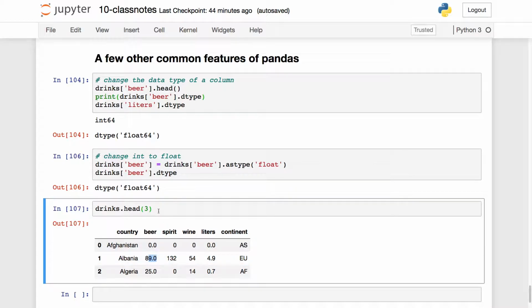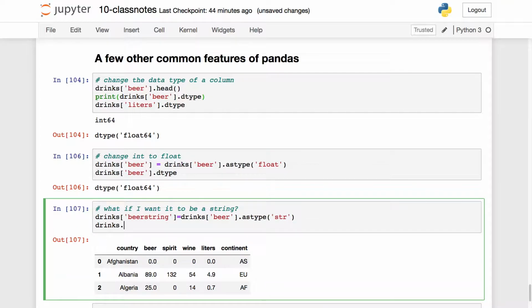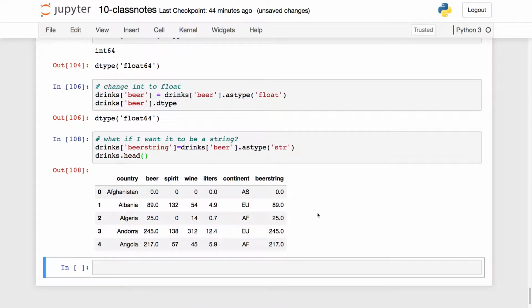Or you could change it to a string. astype string. Here I'm going to call this drinks beer string, and then drinks.head. And now it looks like it's the same, but I can't actually do numerical calculations on it anymore because it's no longer a number, now it's a string.